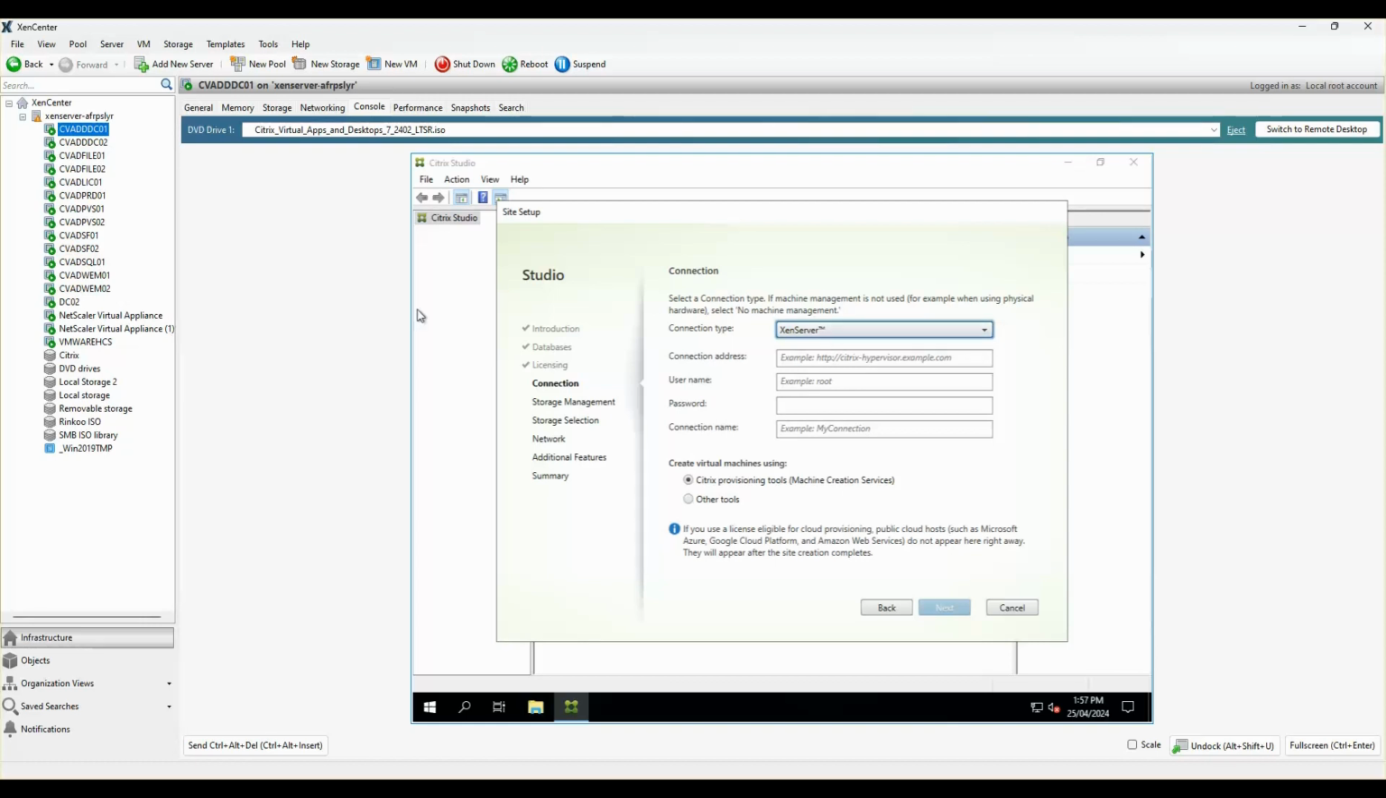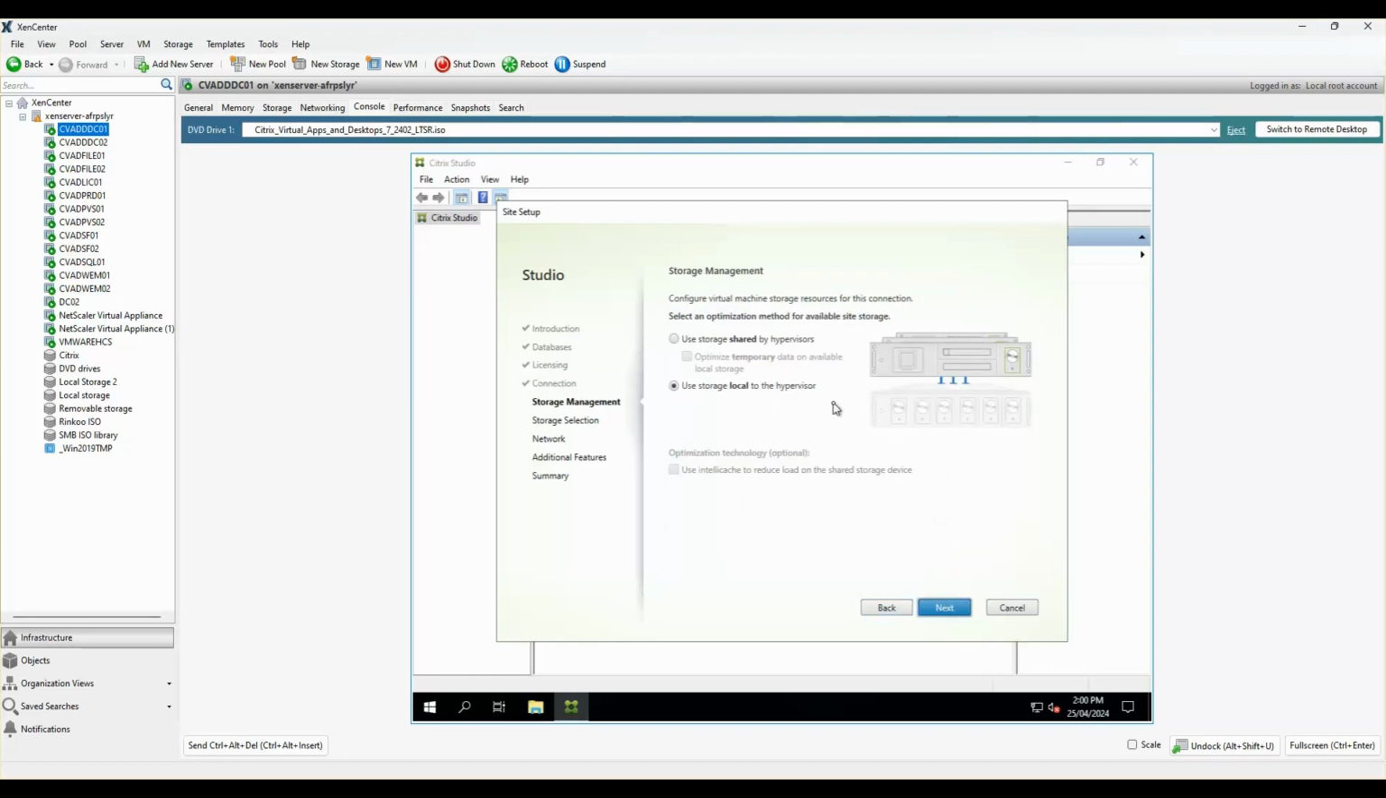So I'll go ahead and punch in all my details. After punching in all of the details of my XenServer, I will click on next. I'll make sure that the provisioning tool is set to MCS and click on next.